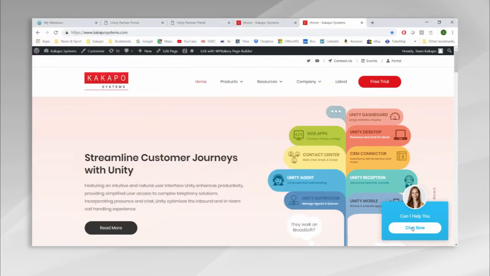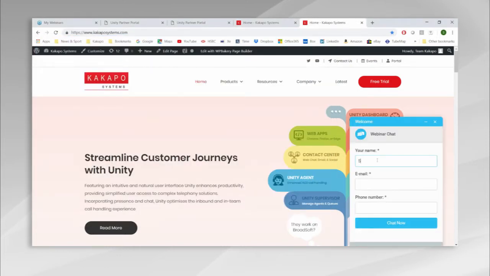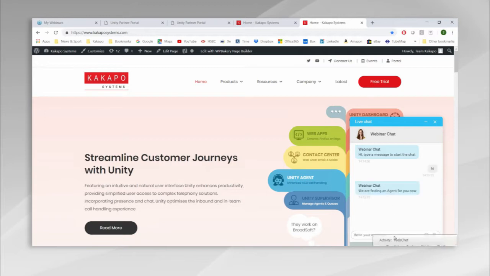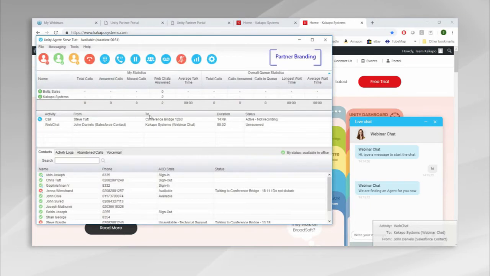So now if I just go into chat now, Steve, and I'll put my number in. Okay, chat now. This is the message we put in before. Start a chat. Hi. So here we go. This is the agent experience. So I'm taking a chat that's come in. It's from John Daniels. It's done a Salesforce lookup.